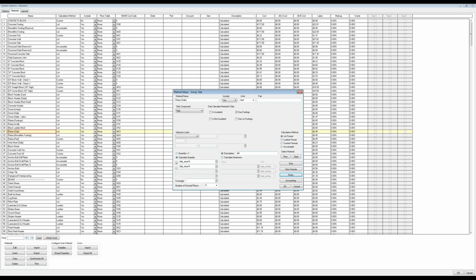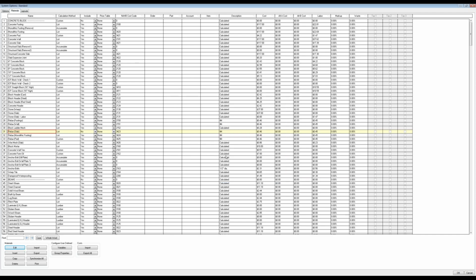So I'm going to disable this material. I do not ever use rebar in the slab. I always use wire mesh. So I'm going to take the include and set it to no. That means it will never include rebar for the slab. I'll hit OK and save that change. No longer will rebar in the slab be estimated again, unless I enable that back to yes.